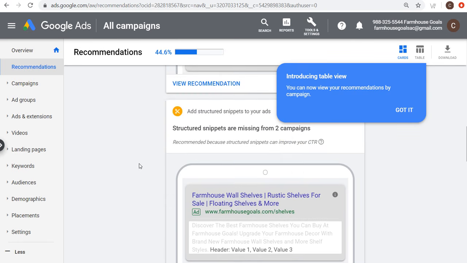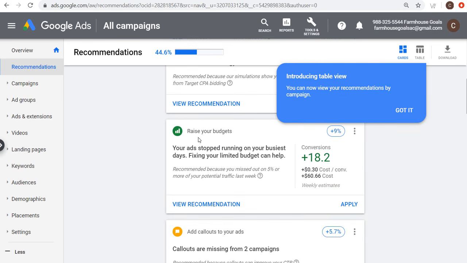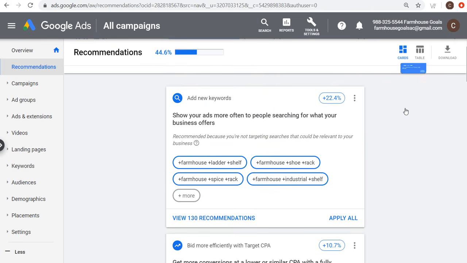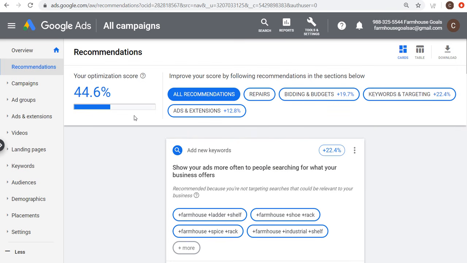So some of them might be to create different advertisements. Some of them might be, you can see here, raise my budgets. You can see bid more efficiently with target CPA. So I'm eventually going to switch over to target CPA. I'll do a video on that. Any of the changes that I'm making that are drastic for this specific campaign, I'm going to start doing that.